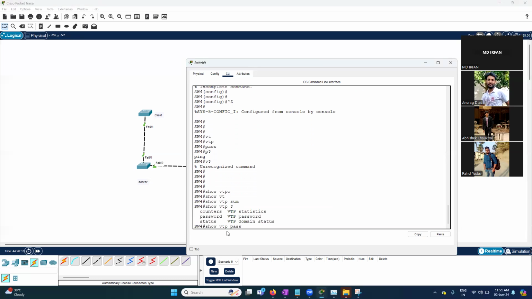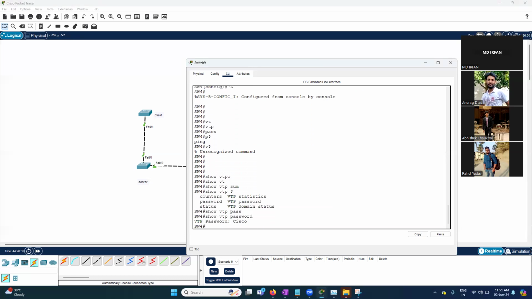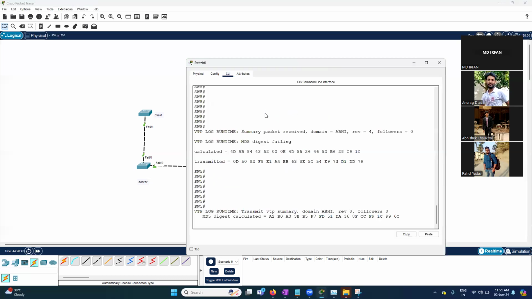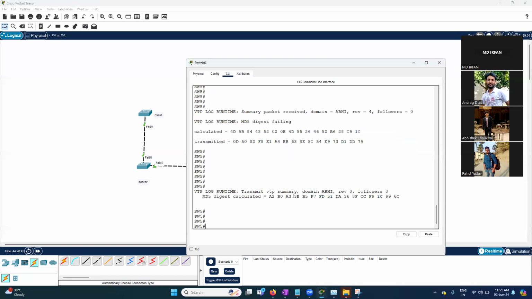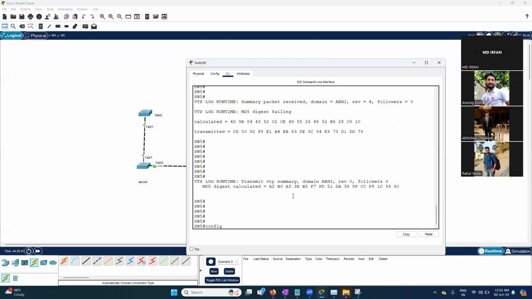Okay, this is the command. See, what is the BTP password? The same password is configured here. You got it, right? How will you get the password? So BTP password.